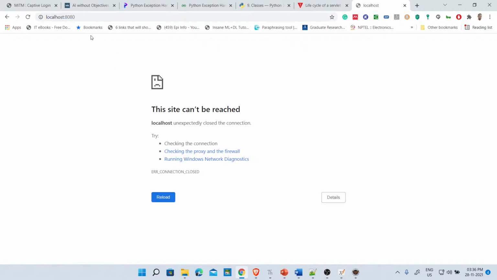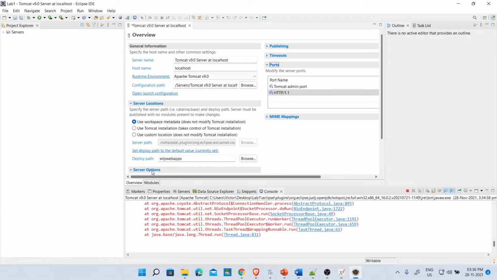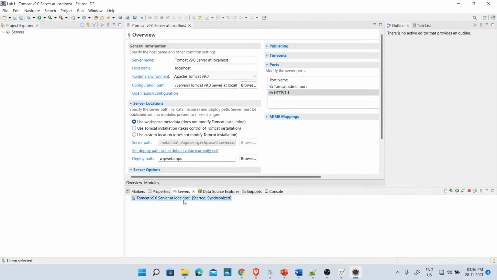Fine. There is no problem with the server, as we've seen here. There is no problem with the server, so we don't need to change the port number. You can see it, right, guys? There's no problem with this. It says started and synchronized. No problem at all, but we are not able to connect to it. That's why we need to come back here and change use workspace metadata, which points us to metadata.plugins or something. Change it to use Tomcat installation. Okay?